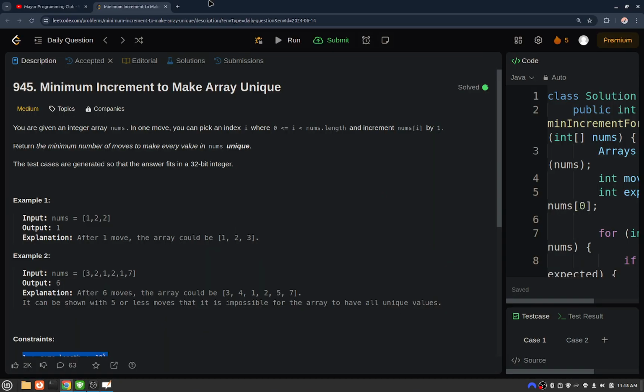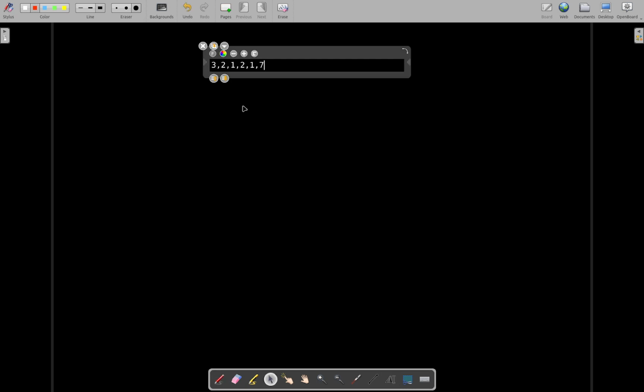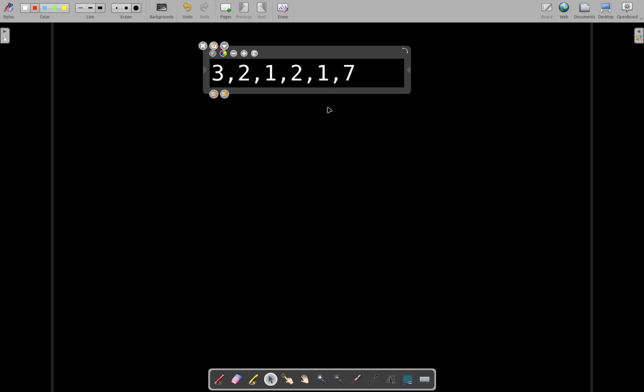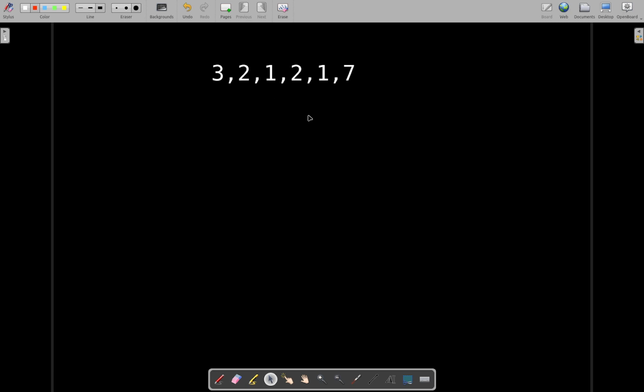So the very first approach that is coming to my mind is, let's say the given array is this, and we are required to make the minimum number of moves in order to make all the entries distinct. Since we will be dealing with the duplicates, it is very intuitive to think about visiting them in a sorted order. So 1 1 2 2 and then 3 and then 7.